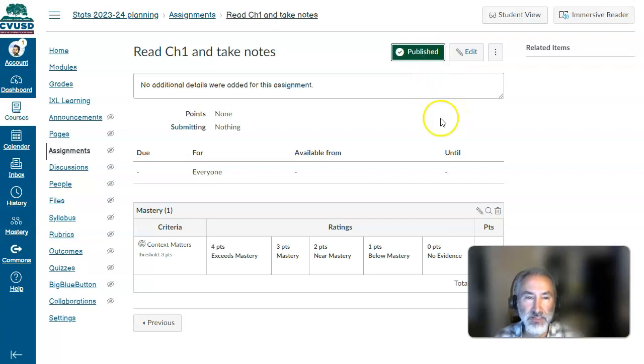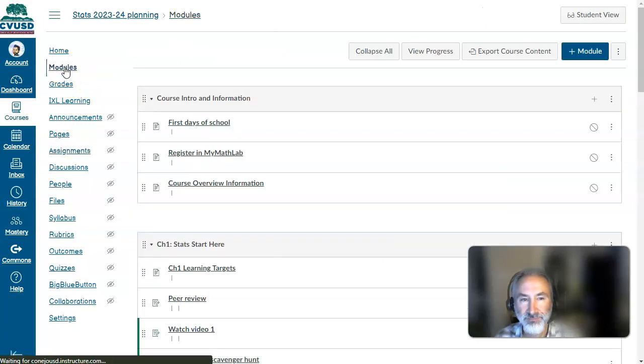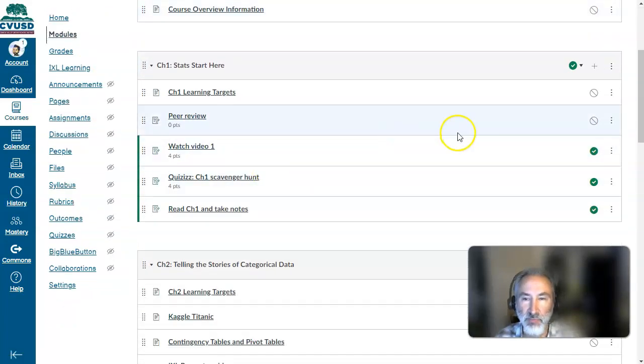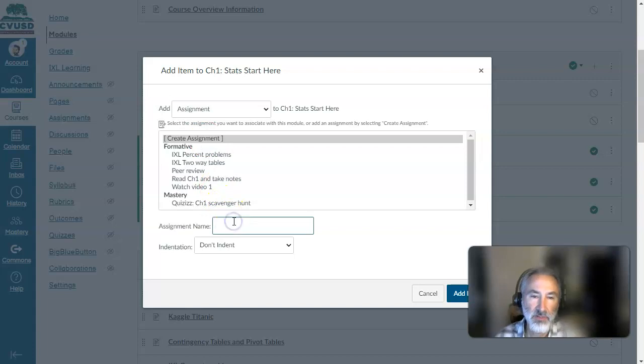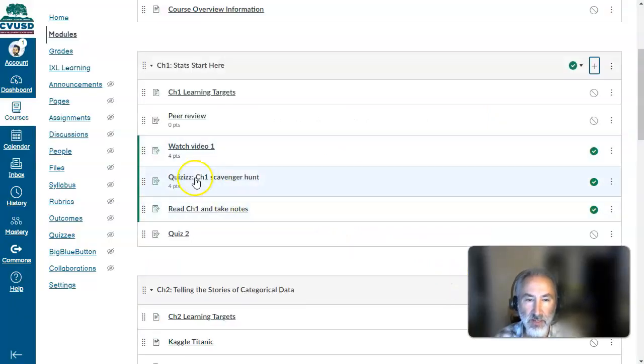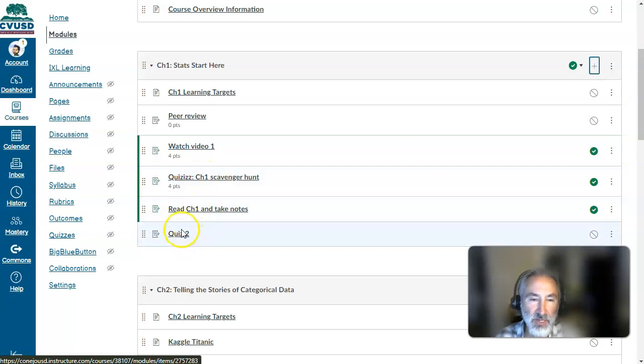Let's see here. The other thing we'll do is another assignment. The next assignment we'll consider to be summative. So I will do assignment, create assignment. Let's call it quiz. I already had a quiz in there. I'll call this quiz 2. I add item. There was a quiz there, but don't worry about it. Anyway, let's go ahead and look at quiz 2.